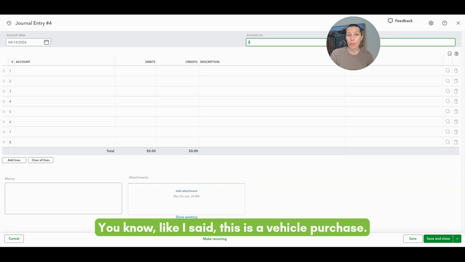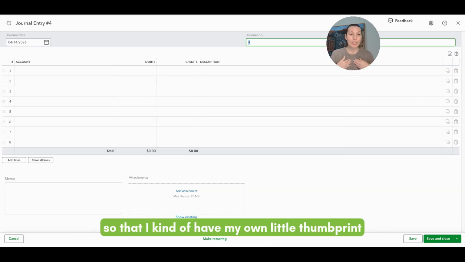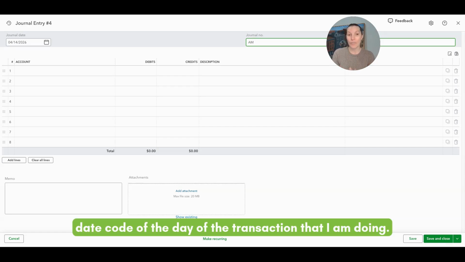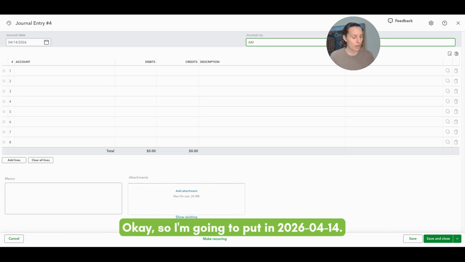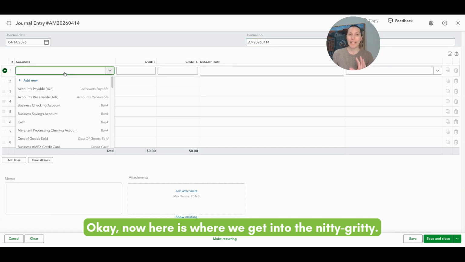Like I said, this is a vehicle purchase. This is going to be kind of a one-off item. I'm not going to be seeing this a lot. So what I would probably do for me personally is put in my usual journal entry naming convention, which for me, so that I have my own little thumbprint or signature on it, is AM for accrual mistress, and then the 8-digit date code of the day of the transaction that I am doing. Okay, so I'm going to put in 2026-04-14.